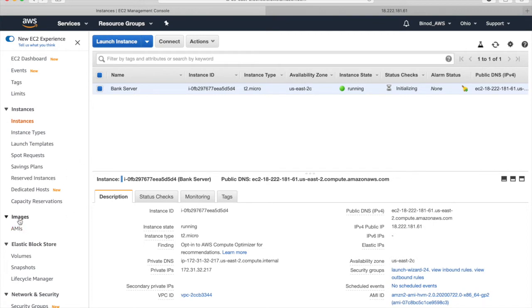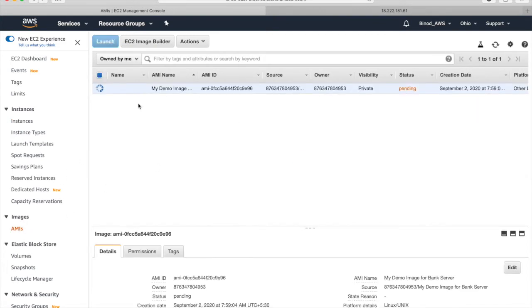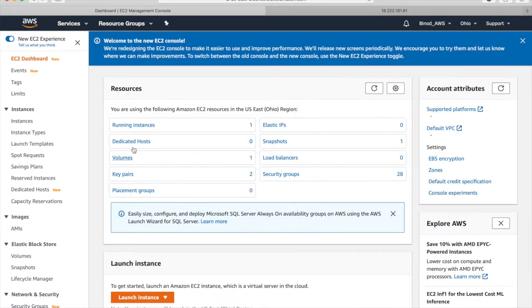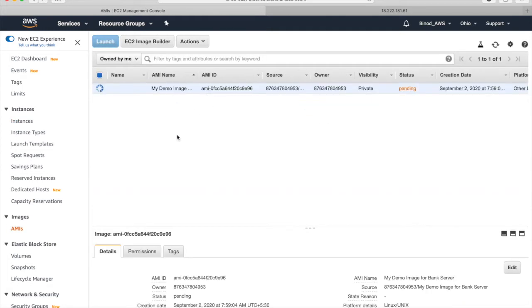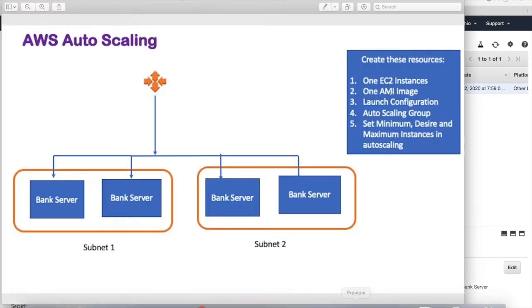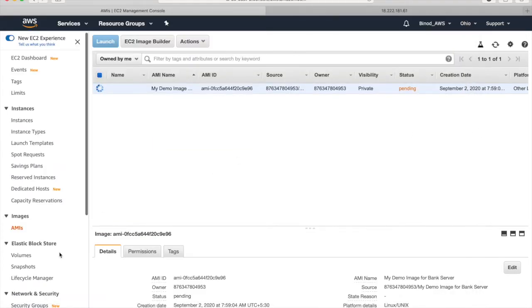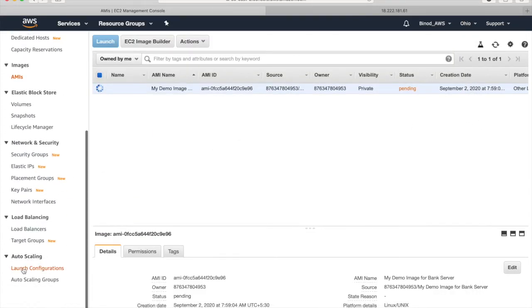Now if you come to Image, AMI, you can see that your image has been created, right? You might have noticed while creating the image that this server will stop for the time being and then initialize again, so no problem. Now we have this image. One instance is done, one AMI image is done. Now go for the launch configuration. It is here under auto scaling, launch configuration.